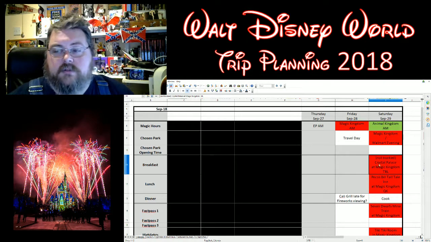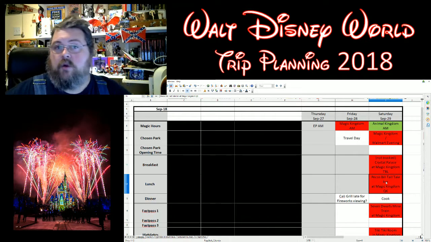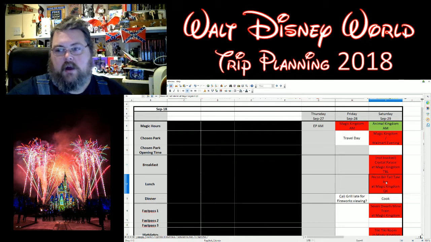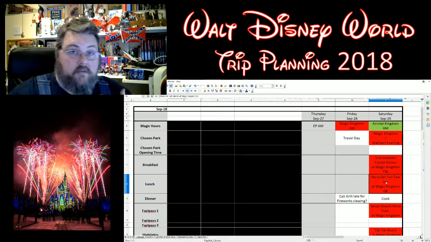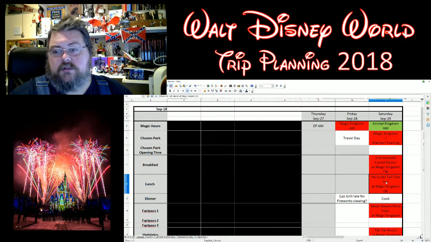For quick services, because those don't need booking, I'll mark in where I think we're going to go, just because it helps me to plan out meal credits and where we're going to be in the park at a particular time on a particular day. But I won't need to book those in, so they won't necessarily have a specific time.